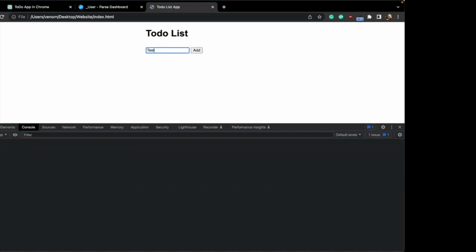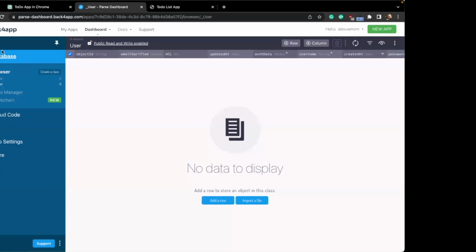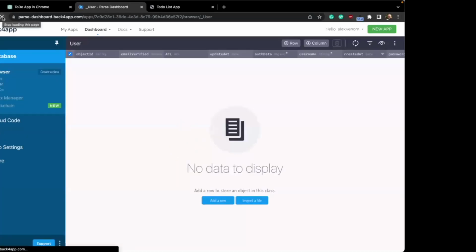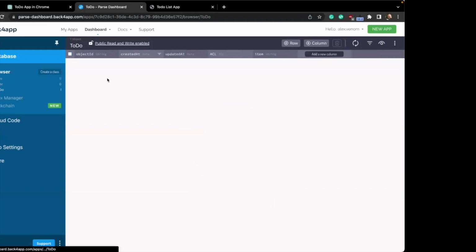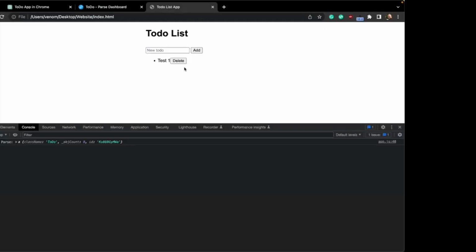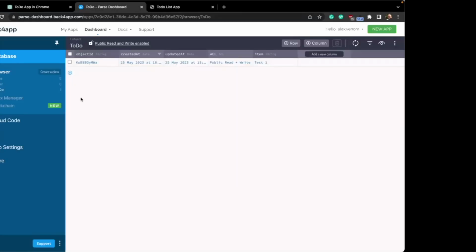So test 1. There you go. And we have a record saved. So if we go back here, refresh our screen. There we go, to-do class with 1 record, test 1. Let's see if it will delete this as well. There we go, removed the object. So it seems to be working.